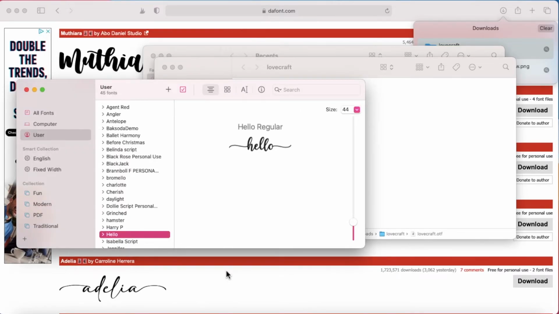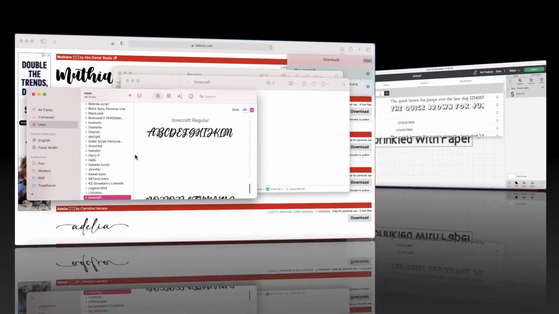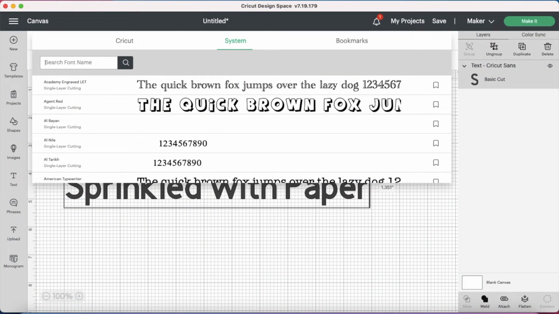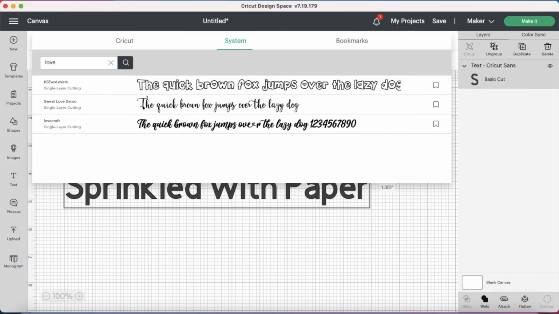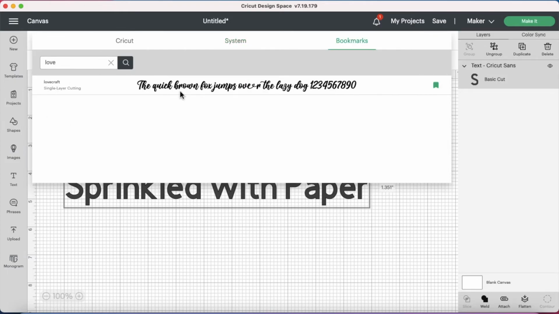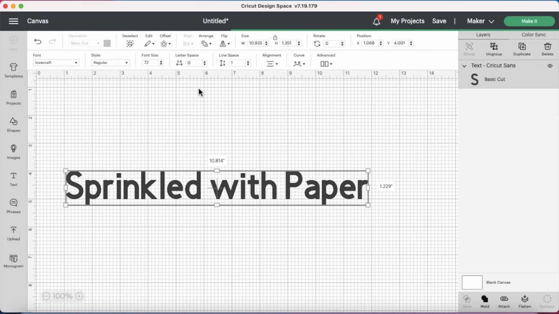If you already have Cricut Design Space open on your computer, you might need to close it down and restart it, just to make sure that the font properly uploaded into Cricut Design Space. Once you've opened or restarted your program and you are in the Fonts box, if you go over to System, you can just type in Love, or whichever font you recently downloaded, and you will be able to find it there under System. And if you think that the font is going to be one of your new favorites, go ahead and just bookmark it. Now when you're ready to start your next project, you can easily find your new font.